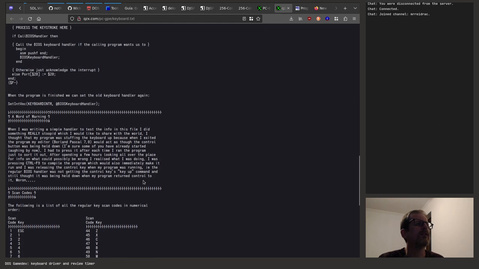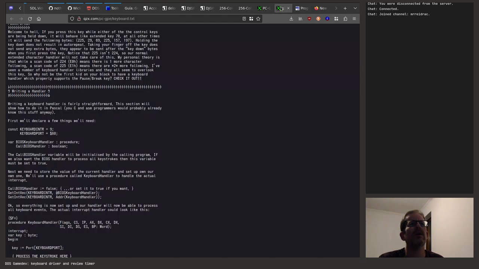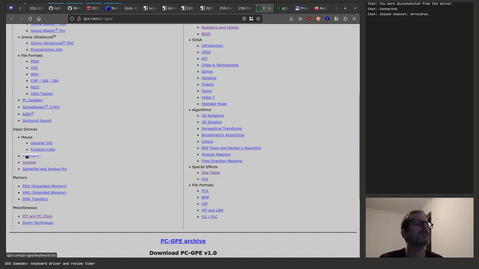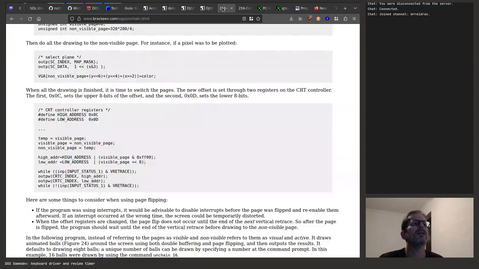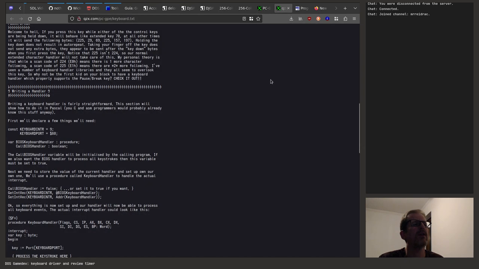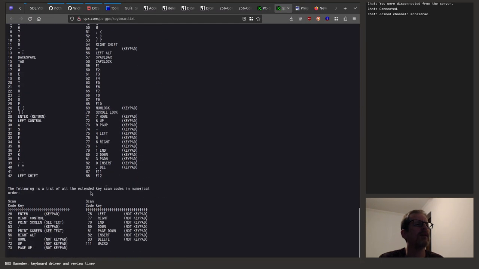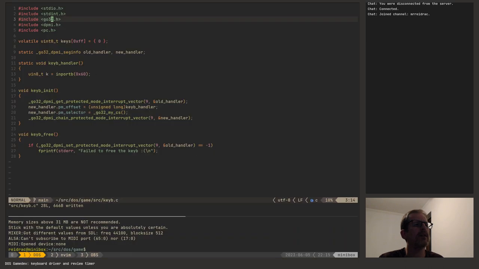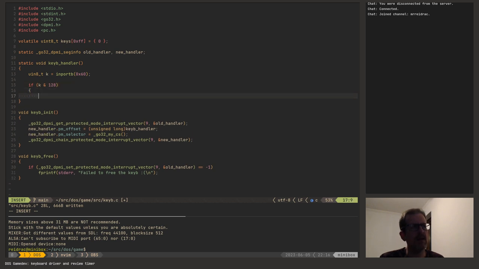Now, process the key. I think... Now, that's not what I want to look at. Oh, man, did I lose that? I thought I have something open here. I think, and actually it makes sense by looking at the codes here, I don't remember, but we can actually test it, right? So I think if the most significant bit is set, that is going to be released.